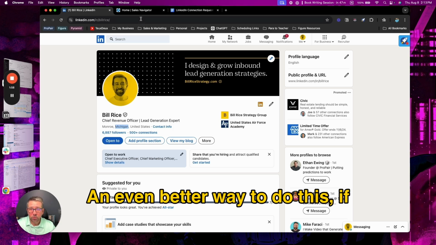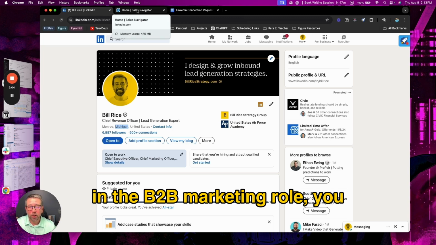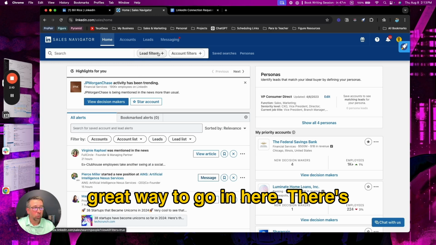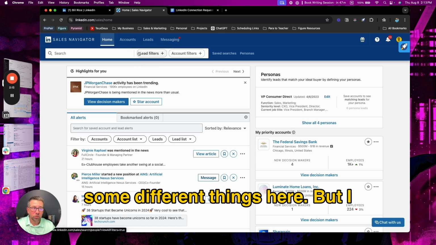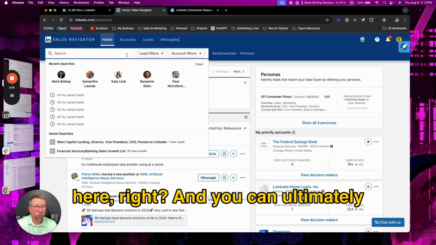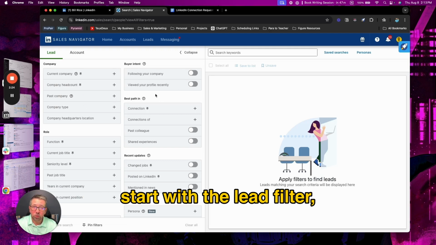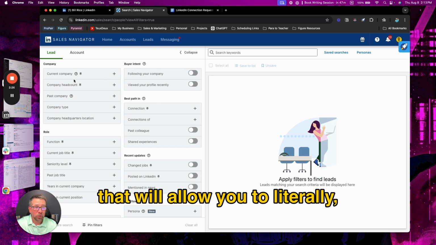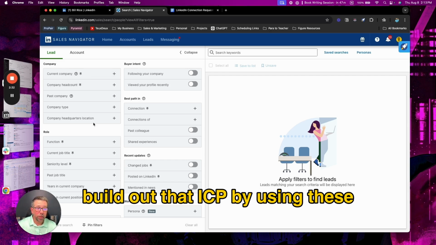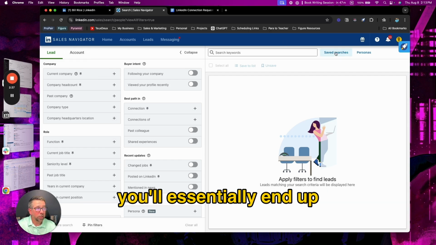An even better way to do this, if you're willing to pay for the subscription, and if you're in a B2B marketing role, you probably have a Sales Navigator subscription. This is a really great way to go. There are accounts, there are leads, and some different things here, but I like to build searches, right? You can build some searches and create some lead and account filters. I always start with the lead filter. You've probably already built out an ICP in a document. You can build out that ICP using these toggles, and then you'll essentially end up with a saved search.